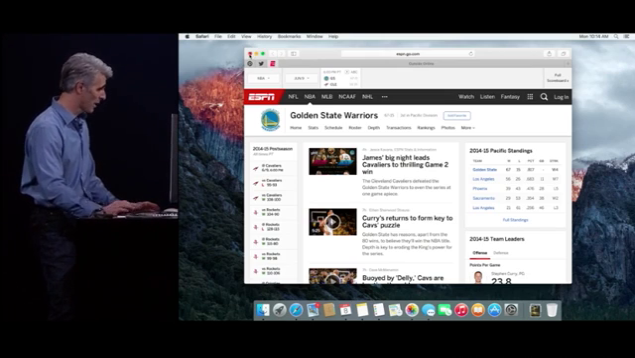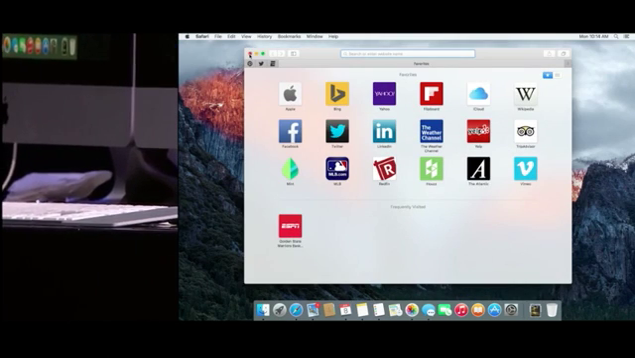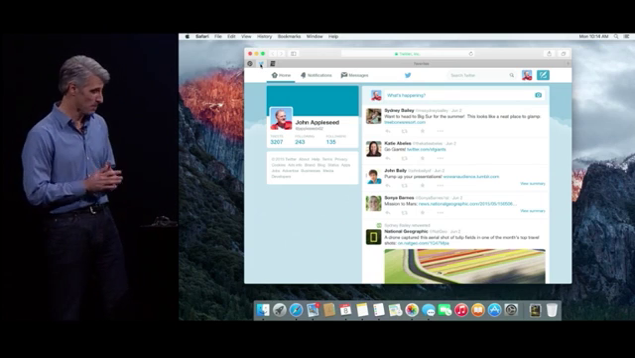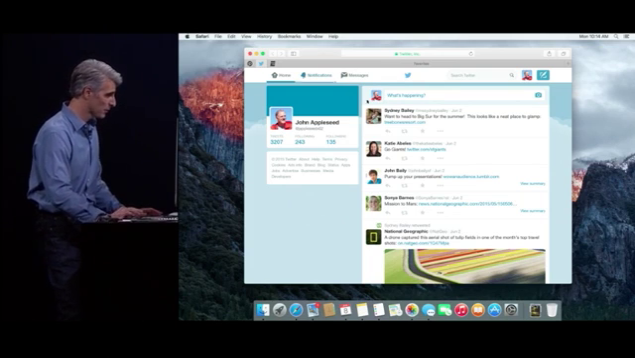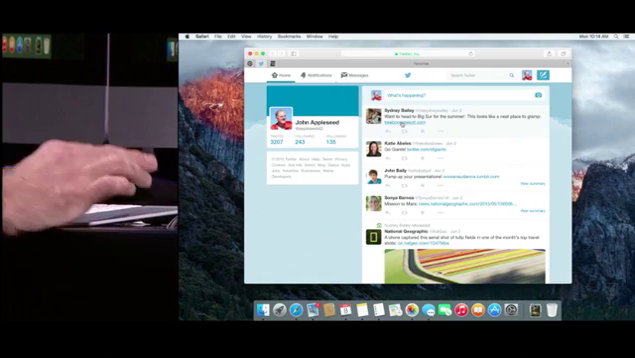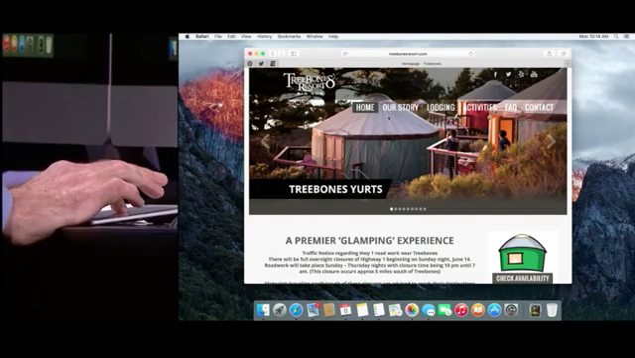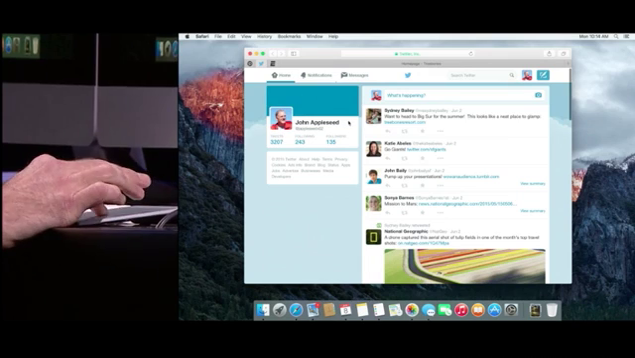Just like that. Now, pinned sites have a lot of special properties. For one, if I close this window and reopen it, you see that my pinned sites are all right there, and they load instantly. Now, pinned sites also behave differently when I follow links. So I'm just going to click on one here, and you notice it opens in a new tab, but my pinned site remains.